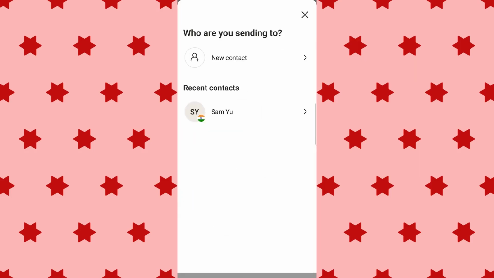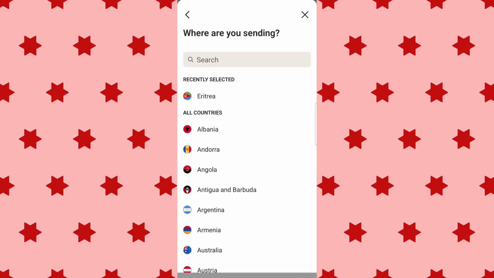If the person is not already saved, click New Contact. Then select their country and begin entering the requested recipient information. Take your time here and make sure everything is entered correctly, since even small mistakes can delay the transfer or cause problems with delivery. Double-check spellings and any required account or recipient details before moving forward.